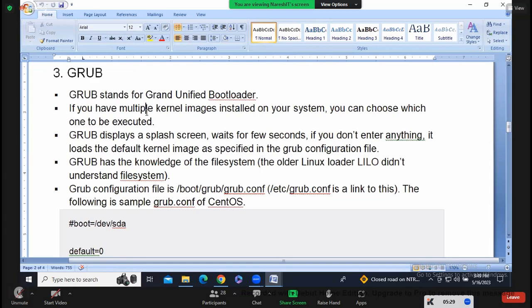We will get a black screen that is called the splash screen. Got it, guys? There it will show you multiple kernels. One kernel belongs to Windows, another belongs to Linux. We need to select one kernel according to our requirement, either the Windows kernel image or the Linux kernel image. So if you have multiple kernel images installed on your system, you can choose which one to be executed.